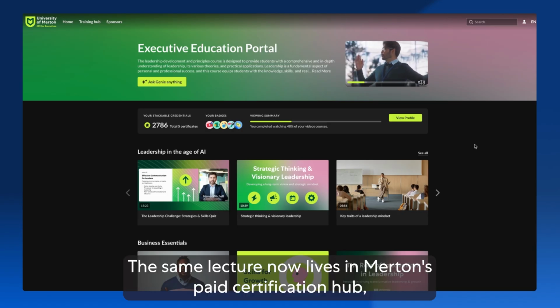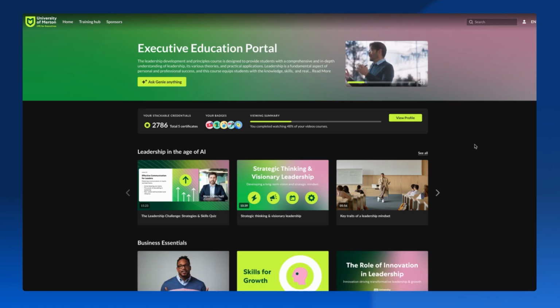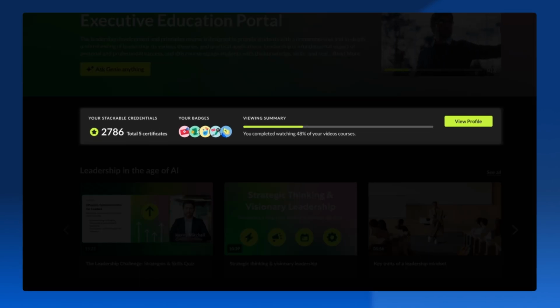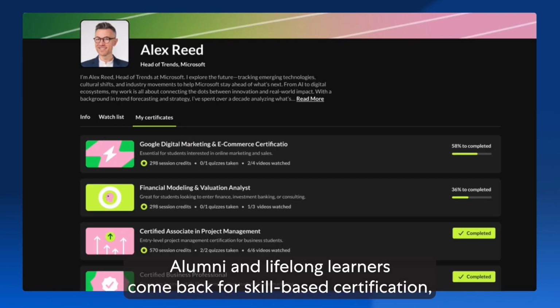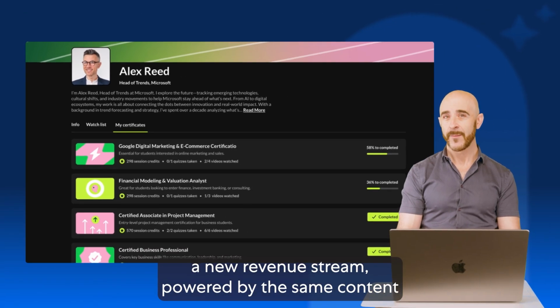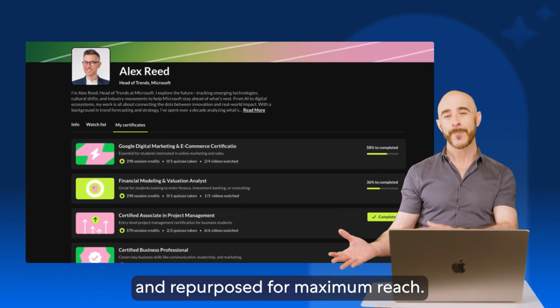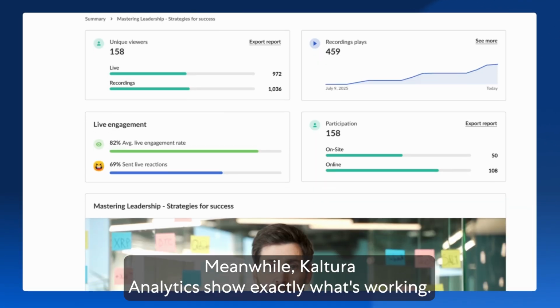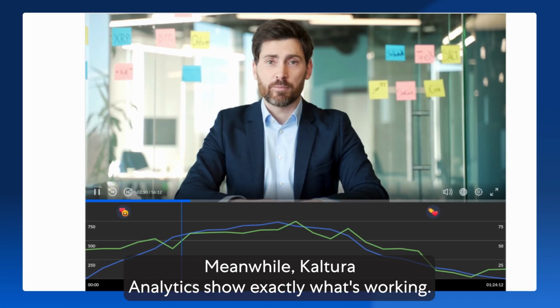The same lecture now lives in Merton's paid certification hub, bundled with other micro courses into a leadership credential. Alumni and lifelong learners come back for skill-based certification, a new revenue stream, powered by the same content and repurposed for maximum reach. Meanwhile, Kaltura Analytics show exactly what's working.